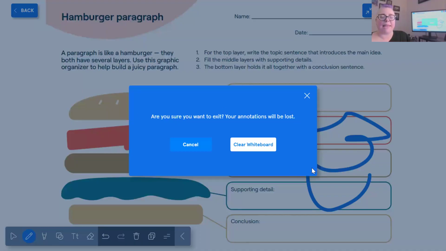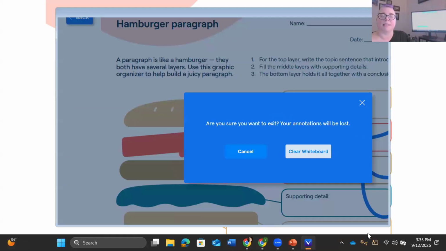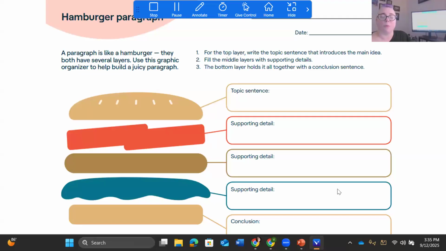If you have not saved a board, either initially or after making changes, you will receive this warning message. Are you sure you want to exit? Your annotations will be lost. Once you leave annotation mode, if you have not saved, it will be gone. So if you need to, click cancel and save. Otherwise, select clear whiteboard and you will be back on the screen we initially were on.